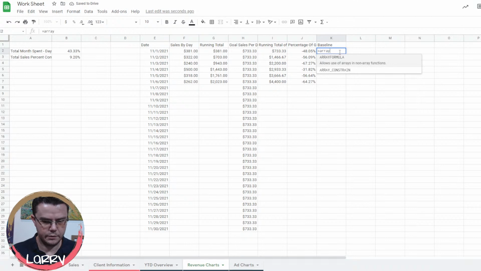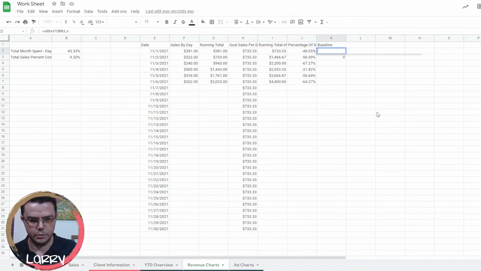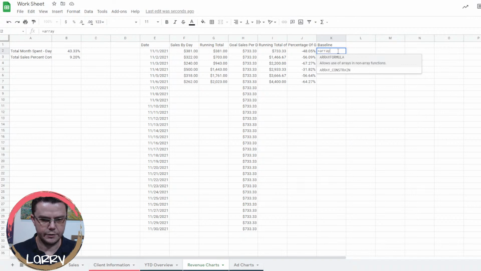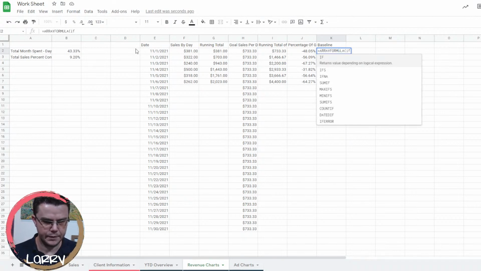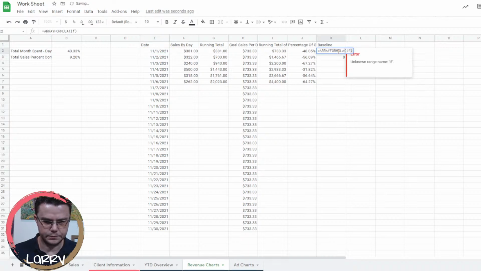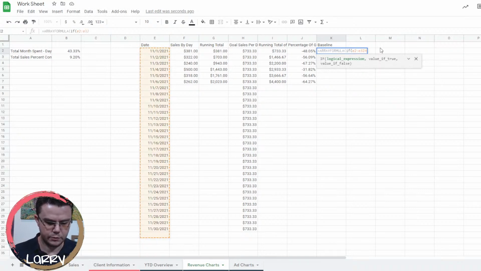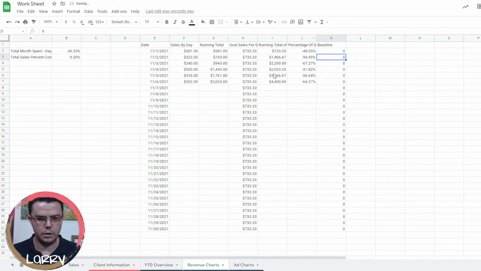We're going to do array formula because, nope, I need this one to be 0 all the way through the chart. But array, I do need it because I have to have different days of the month. Array formula, if blank, if E2 to E32 is greater than 0, then I want 0. If not, I want nothing. Wow. Okay.